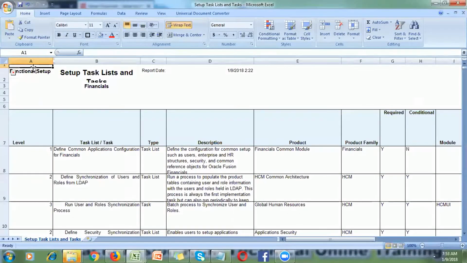You can see the financial setup and task list, and the reported date, which is the date you downloaded it. Okay, and here you can see all the configurations regarding Financials. Here the task list is there. Define Common Application Configuration for Financials. What are the common setups you need to do from Financials? All things you can see one by one here.